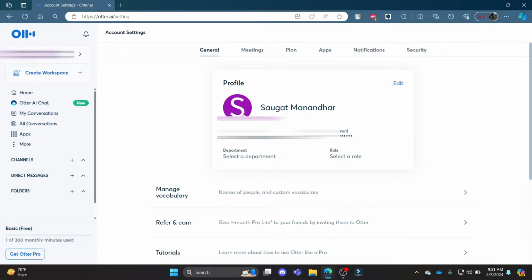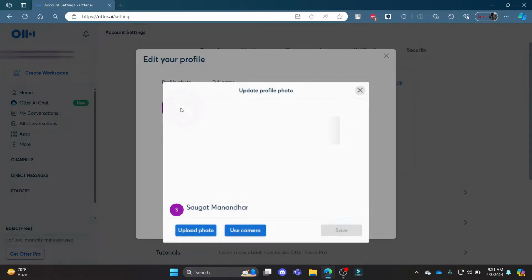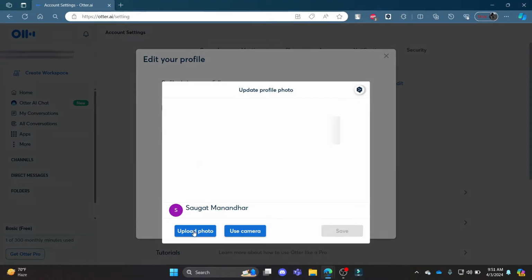You can see your profile over here. Go ahead and click edit and it will lead you to this option. Go ahead and click edit photo or just click on edit over here. You can upload photo by clicking on upload photo, or else you can just go ahead and click edit photo and it will take you to the same page.